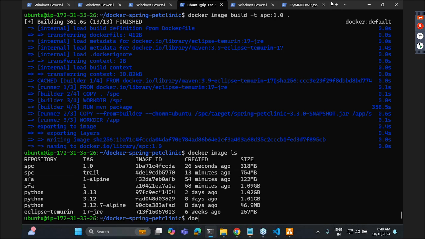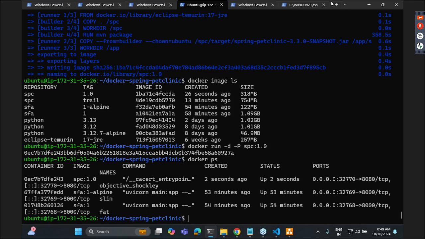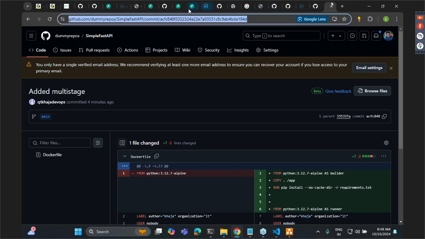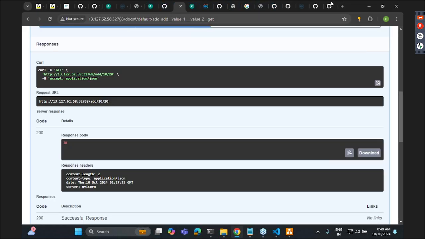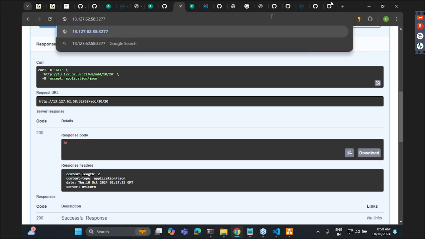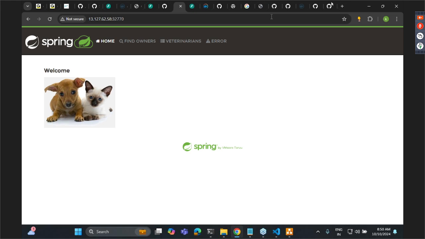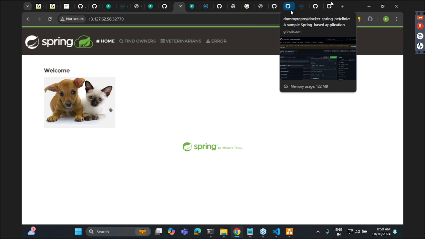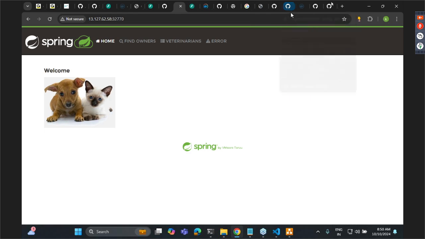Okay. Now let us try to see if it runs or not. docker run -d. I don't want to give a name. -P SPC:1.0. Yeah. docker ps. And what is the port number? 32770. Did it come? Yeah. So where did we build the jar file? As part of the Docker images. Okay. Right.